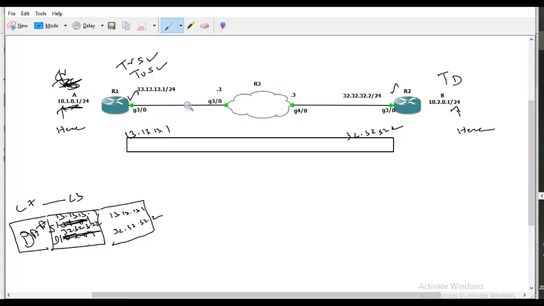So if this is your expectation, your expectation is whenever I ping from here to here, it needs to be encrypted. It needs to be IPsec VPN. In that case, you don't have a separate address as a tunnel address. You don't have a separate address as traffic source address. Both are same. Traffic source is also same. Tunnel source is also same.